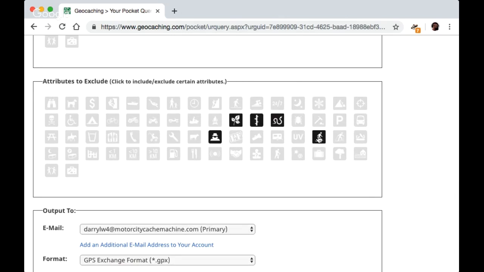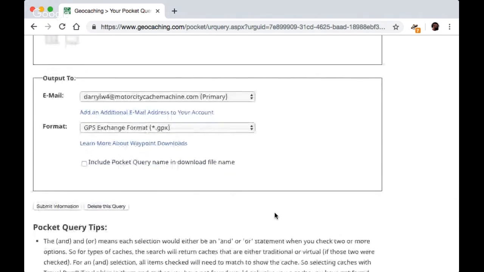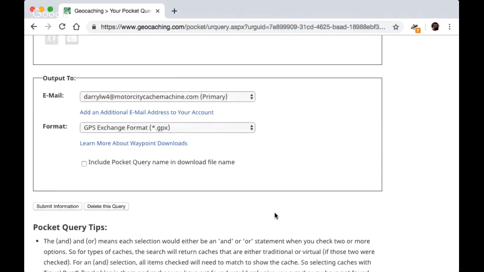Exclude stuff, I have actually done at times, but I tend not to use those exclude ones because I've run into too many situations where it doesn't actually work. It depends on whether the cache owner has used those attributes. Exactly, and all too often they just don't really use them.